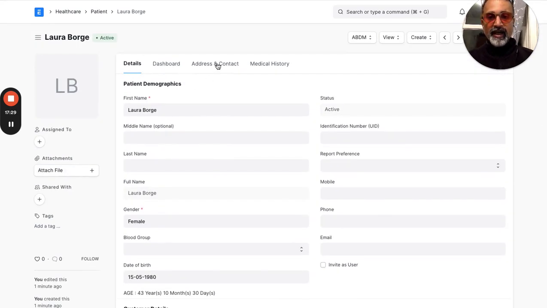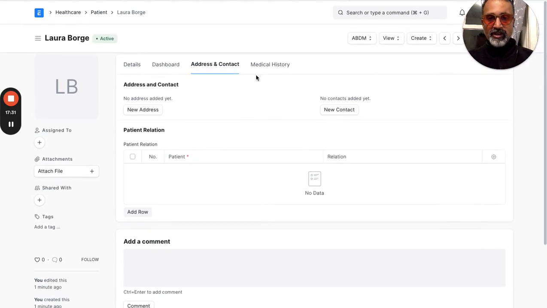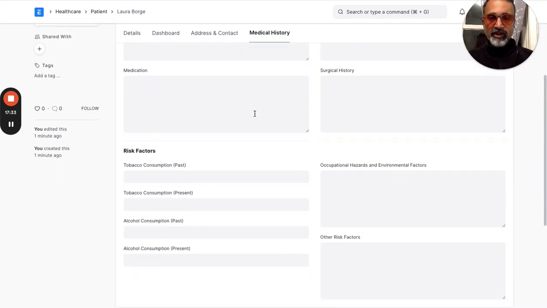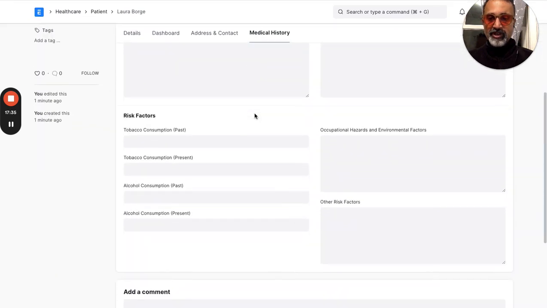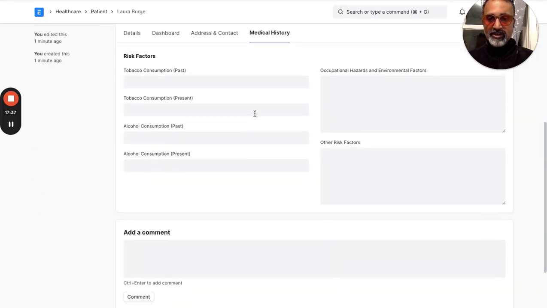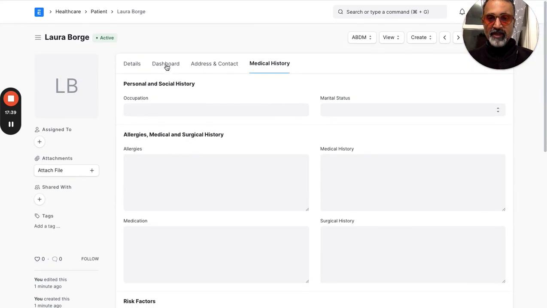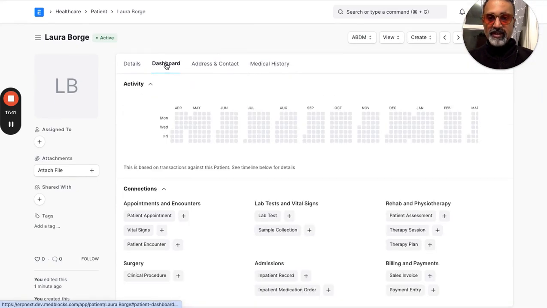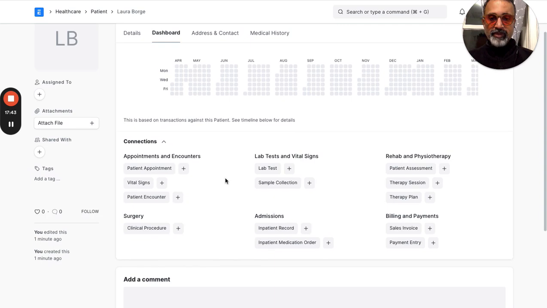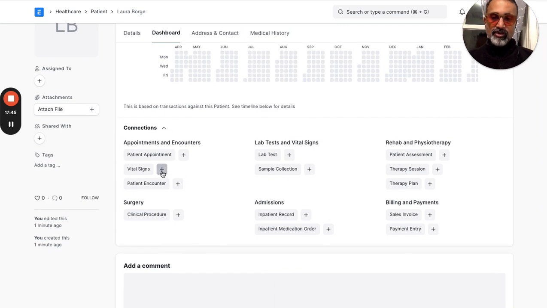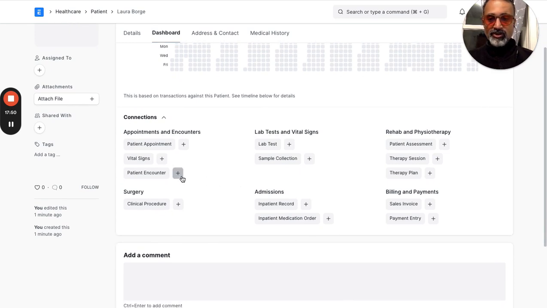Laura Bodge is a patient, the default patient entity, and it has very basic patient demographic information, some of the medical history, a bunch of other things, standard risk for this patient, and certain other things. And in this dashboard, you can capture and create patient vitals, encounters, and all of that. So I'm just going to create an encounter for this patient.